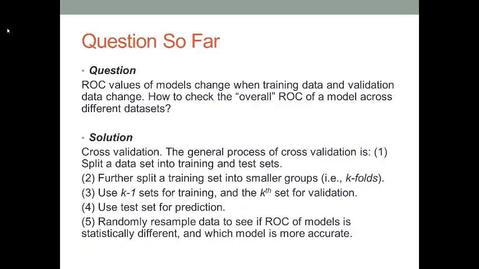Last time, we talked about how to use ROC to measure and compare the accuracy of models. But we are facing a problem. The issue is ROC values of a model will change in different data sets. For example, in one data set, the ROC value of a logistic regression model is better. But in another data set, the ROC value of a decision tree could be better. So when we have different data sets, how do we know which model is more accurate?